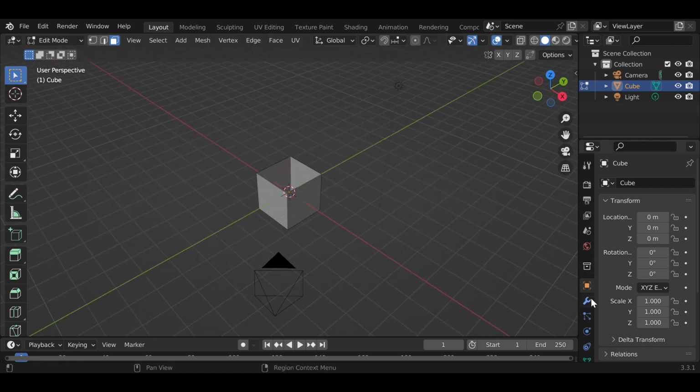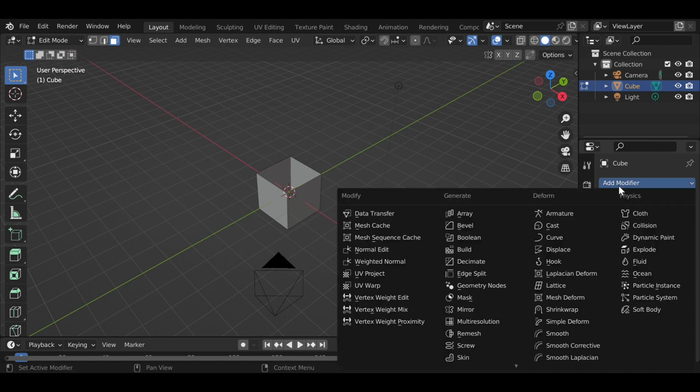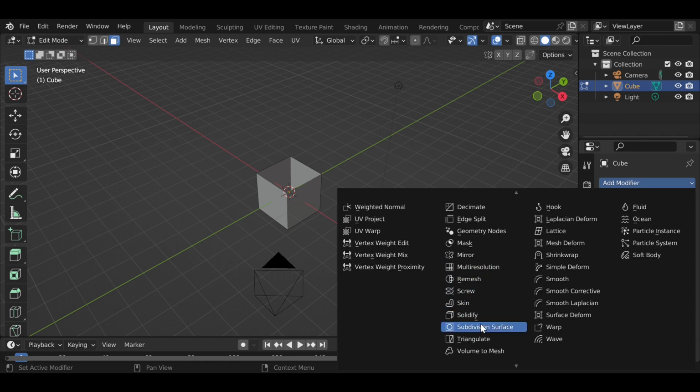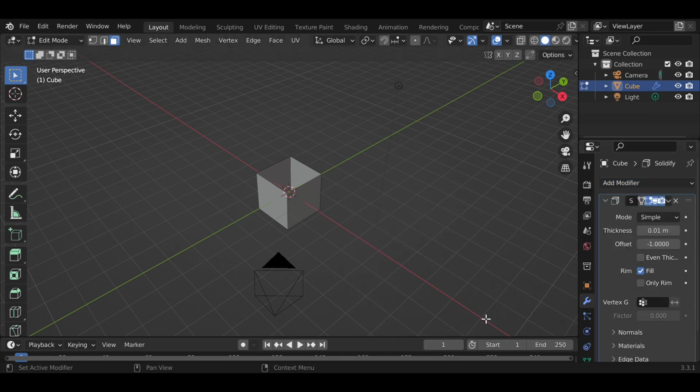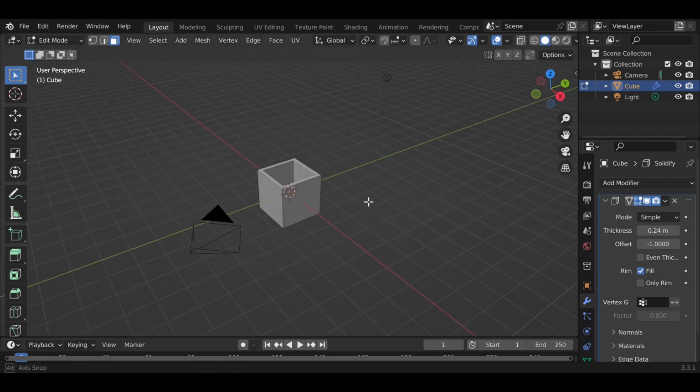So here on your right side, click on the modifier properties, click add modifier, under generate, go a little bit down, click on solidify. Here we can adjust the thickness of our shape. So let's make it a little bit thicker by pressing the arrow key, or basically you can write the measurement you want. So I think this is fine thickness for our cup.